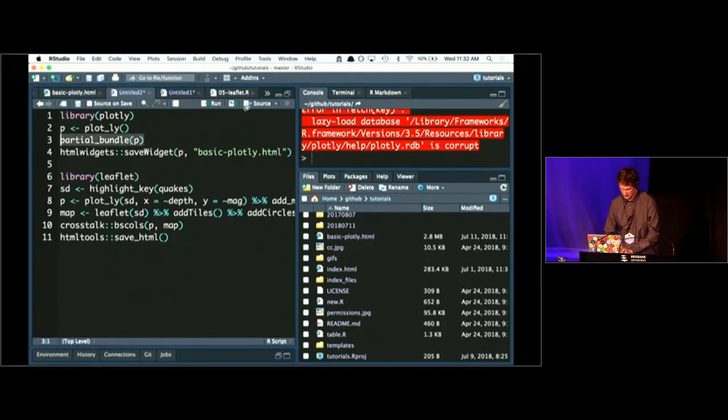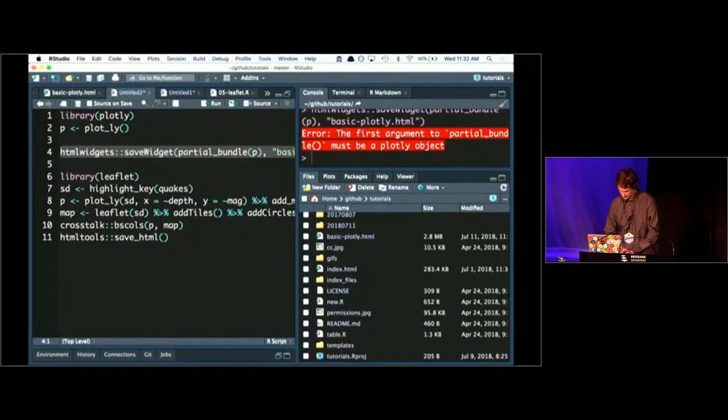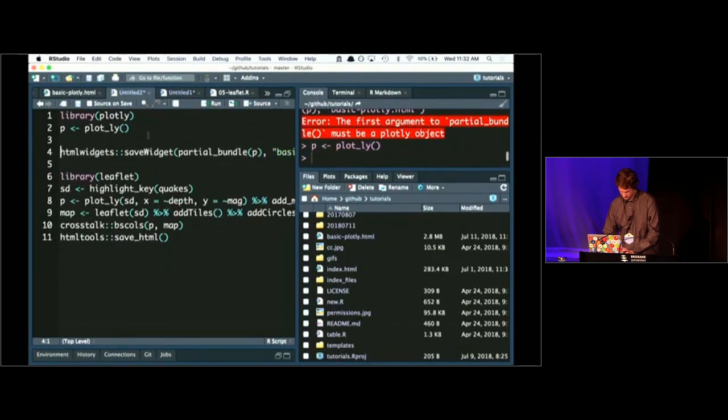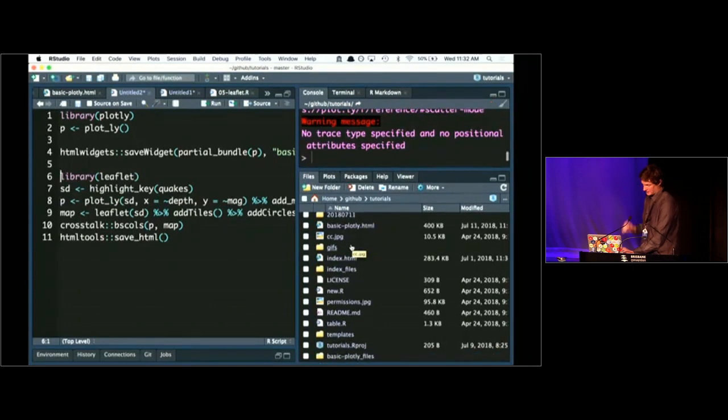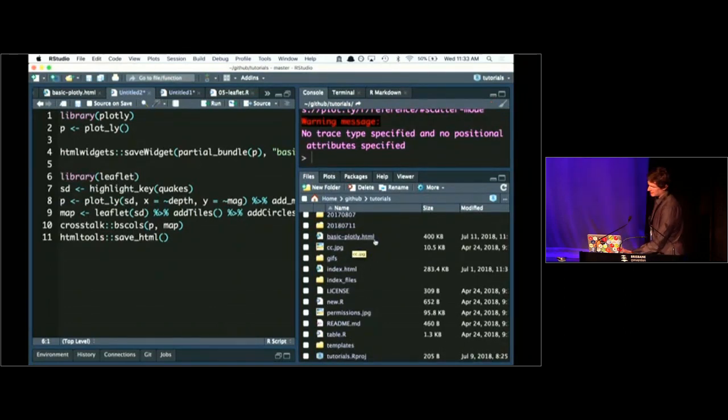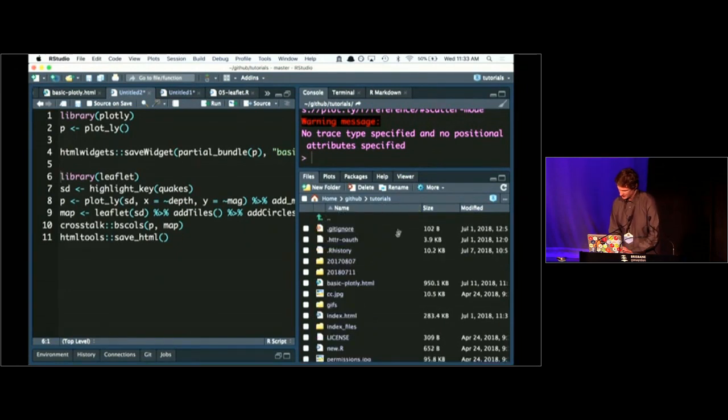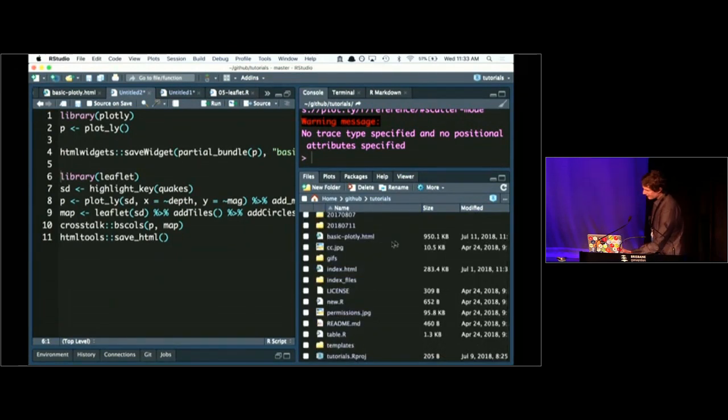So if I did this instead, it will take a second, but now I don't think it's that small. It gets down to under a megabyte. If you use this partial bundle function, it'll essentially crawl your Plotly object for you and try to minimize the size of the Plotly dependency.